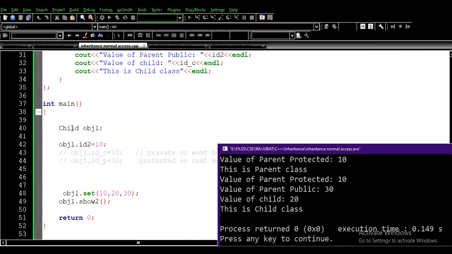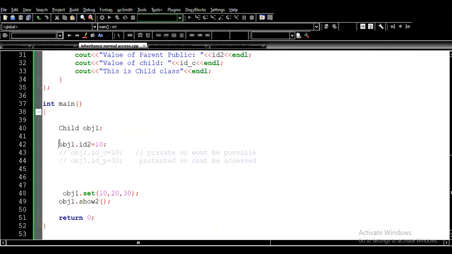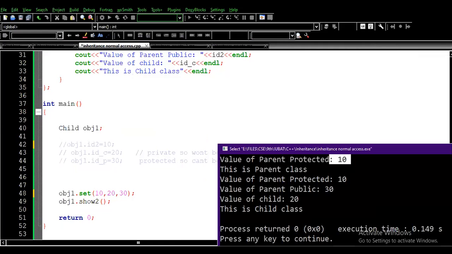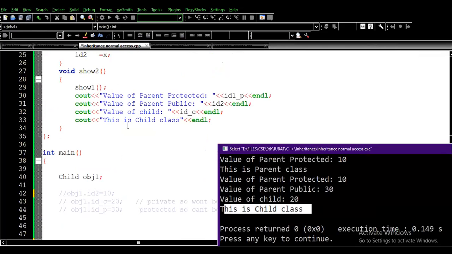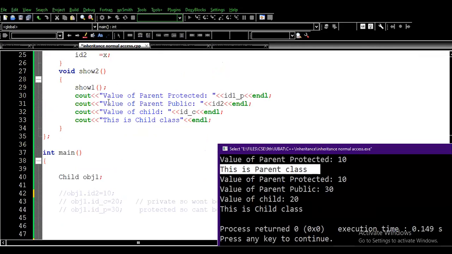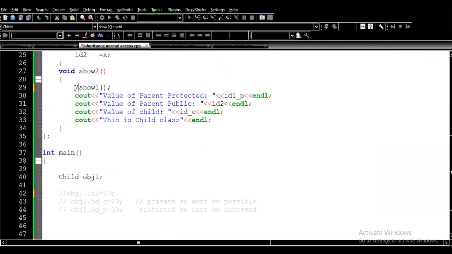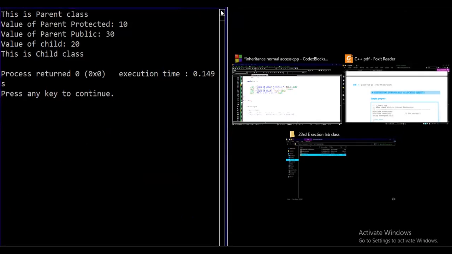So the program creates an object, forget about this, comment it out. It calls the set function 10, 20, 30. So it assigns the value 10, 20 and 30. So all the values are being assigned, and you see it also prints that this is a child class because this is a console output I have given here. And it also prints this is a parent class. So I can, if I change this one, just keep it simple.